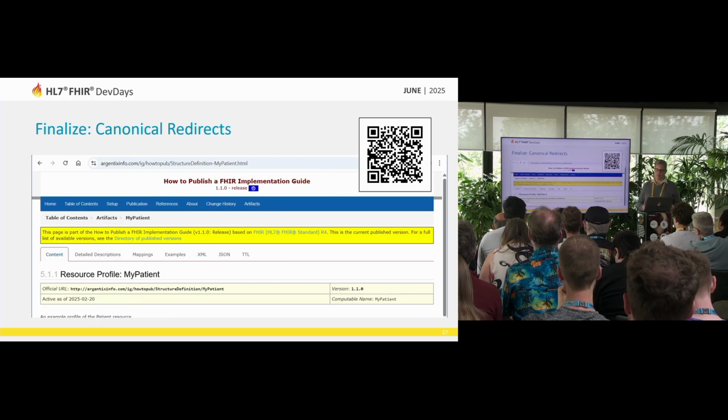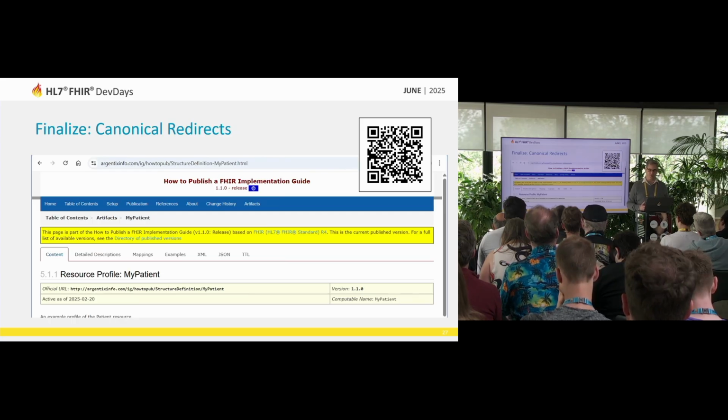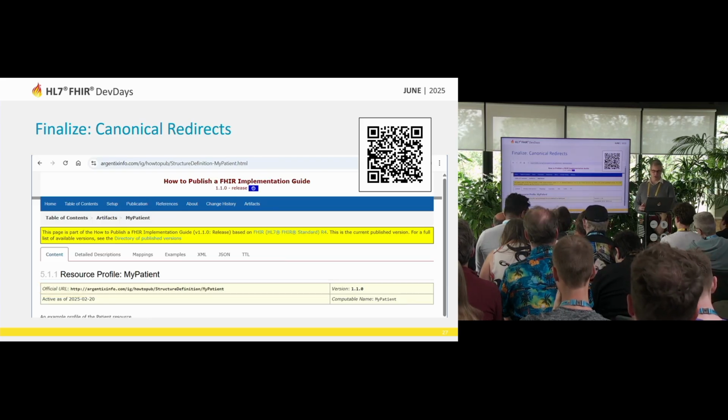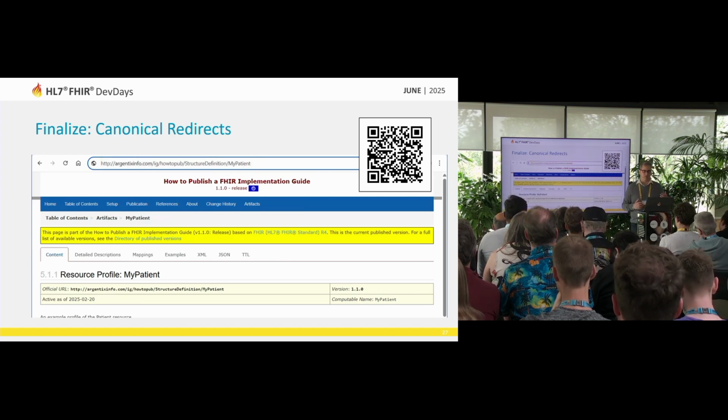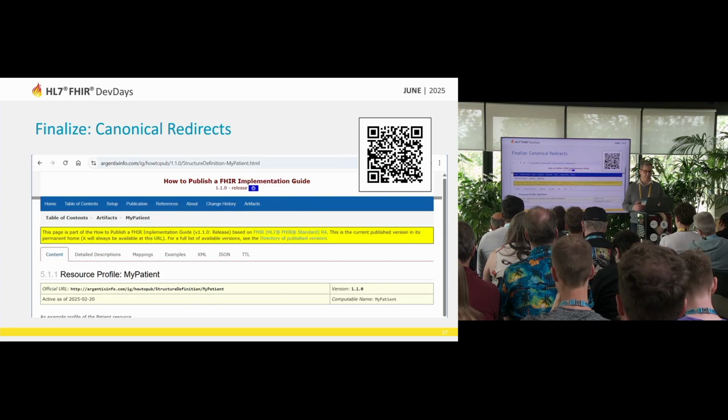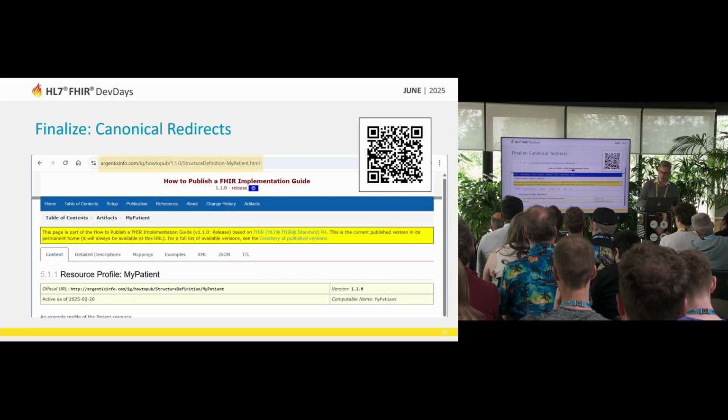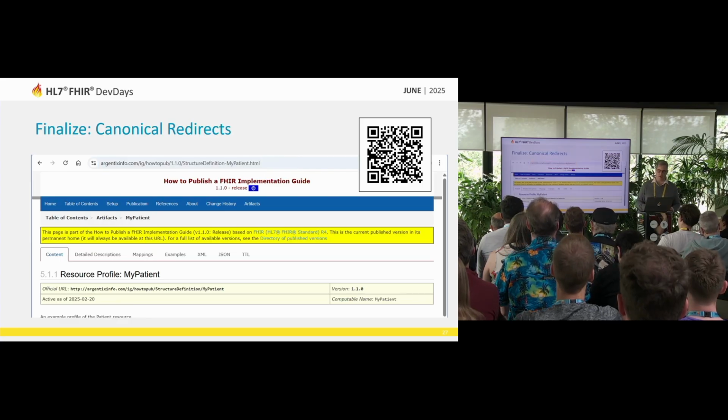One last thing I've been promising you is these magical redirects. So let's look at them. The IG has a simple patient profile in it, imaginatively called My Patient. If we take the official URL of the profile, enter it into the browser address bar, it would take us to the HTML rendering of the current version of the profile. Note, the URL has been updated. All right, there we go.